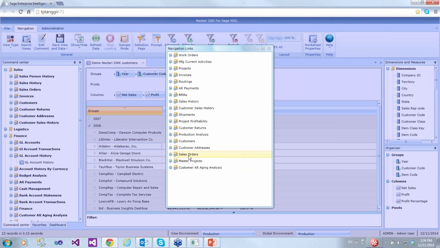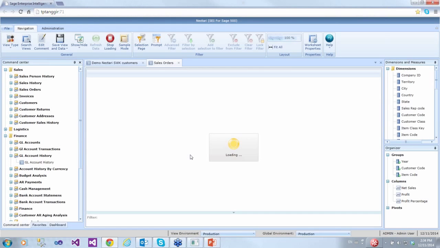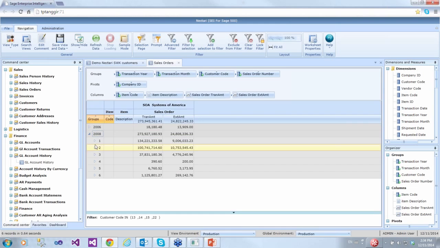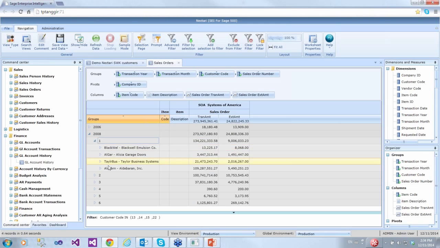By the way, you see everything that is delivered out of the box for Sage 500, but you can, of course, change these templates to add more information in it, or you can create new templates on Sage 500, but also on any other data source that you may want to. So if you got another database, another system, you can connect to these other systems and report on them with Nectari.